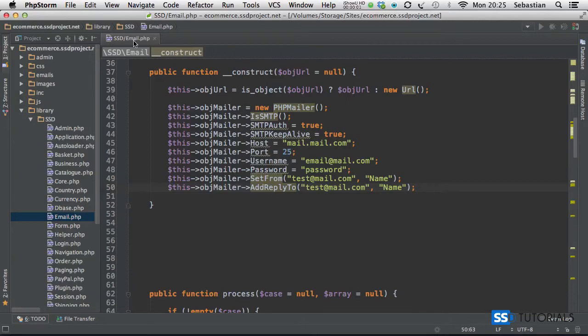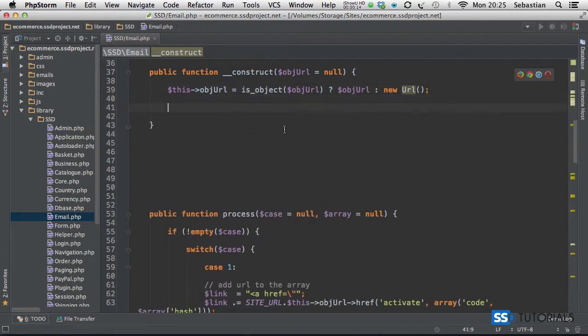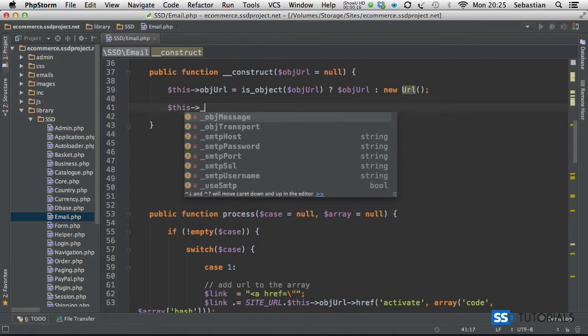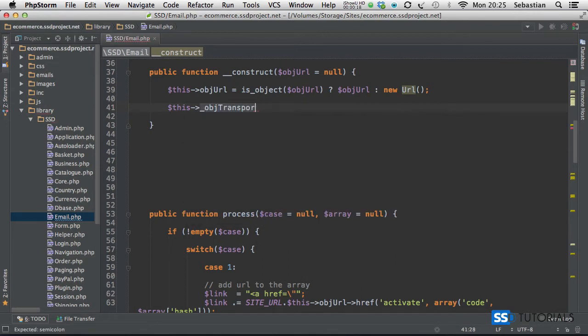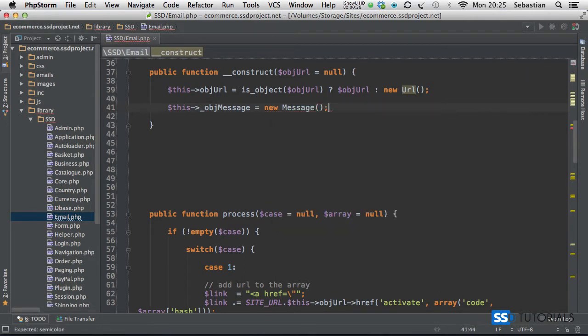Still inside of the email class, inside of the SSD folder, we are now moving on to the constructor. From the constructor, we can practically remove everything apart from the object URL definition here. Then we go for this underscore object transport, sorry, not transport, first we go for message. Message equals new message. Oops, not like this. Simply message. There we go.